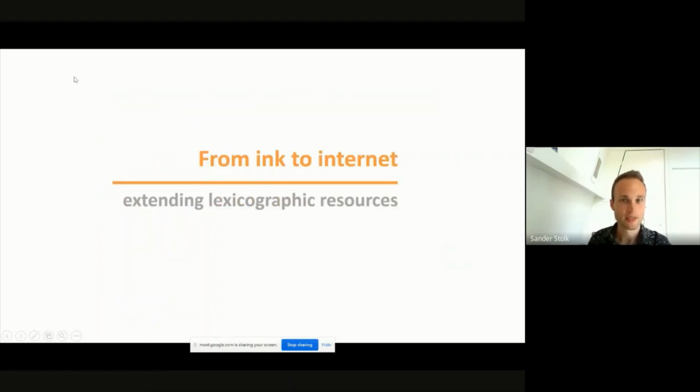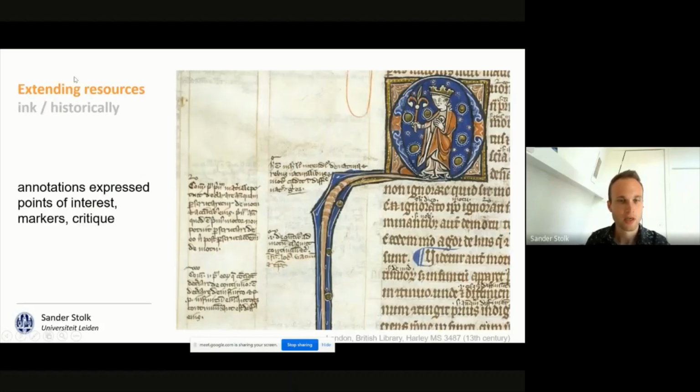So, from ink to internet, extending lexicographic resources. Extending resources has been as common in the past as it is now. In medieval times, for example, manuscripts with content were not uncommonly annotated, especially in settings of learning and education. Annotations often expressed points of interest, markers or critique, or depicted here, the ability to have comments of teacher and student visible alongside each other in columns specific for the purpose.